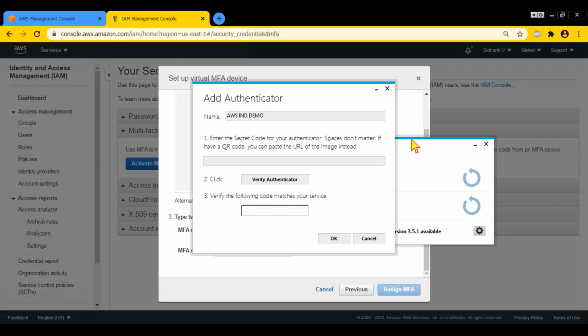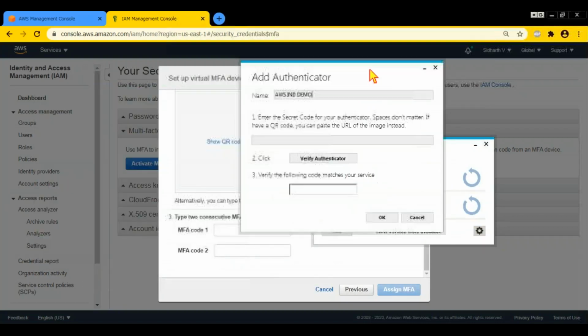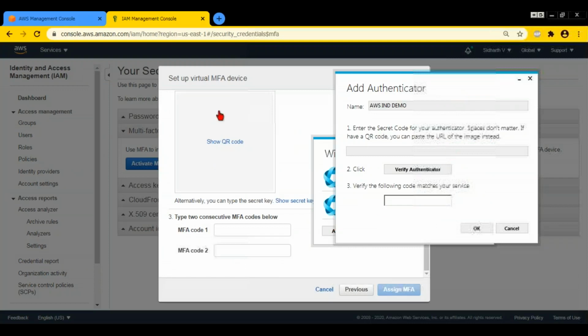If you are working with multiple AWS accounts, or you have multiple AWS users, for each of them you can create a configuration. Like here you see, I already have two AWS accounts that I work with. If you're creating another user or another AWS account, you can add it over here. I am creating an MFA for the root account. So I can say AWS India demo root account, so that I know it is for this AWS account, and the user is the root user. And here you have to provide the secret key. The secret key is what is provided by AWS.